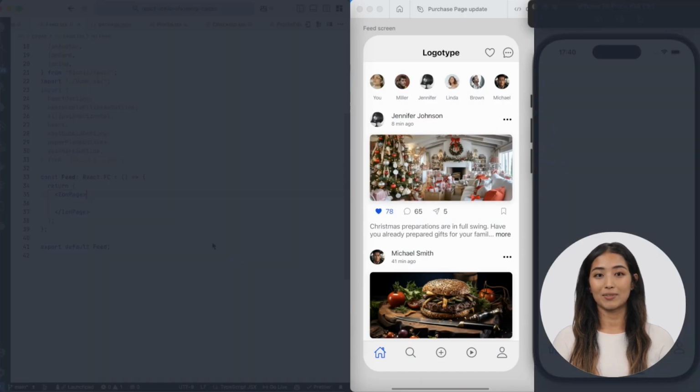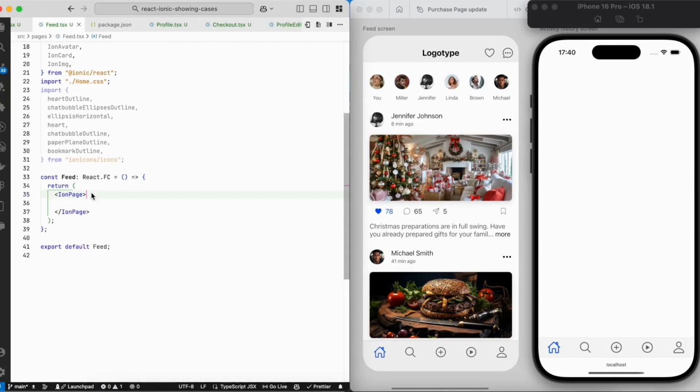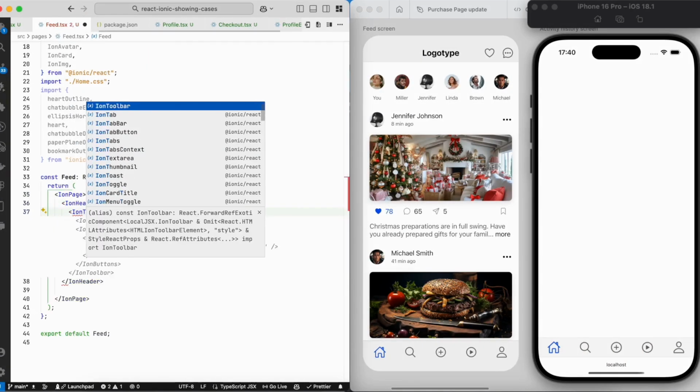In the center, check out the layout powered by the Ionic Design Kit. And on the right, watch the phone emulator bring our work to life. Pause the video anytime if you need a closer look.